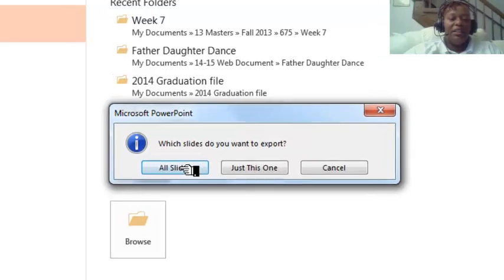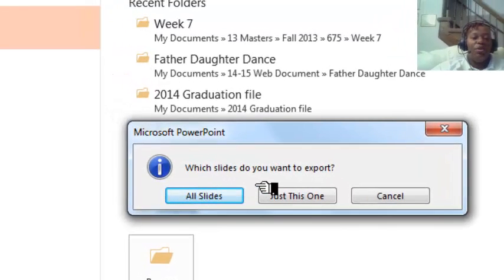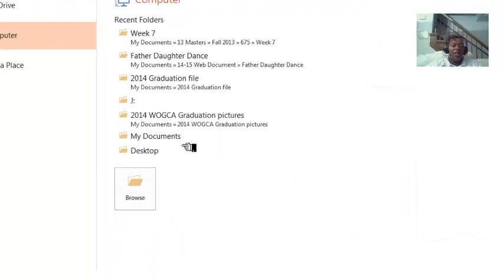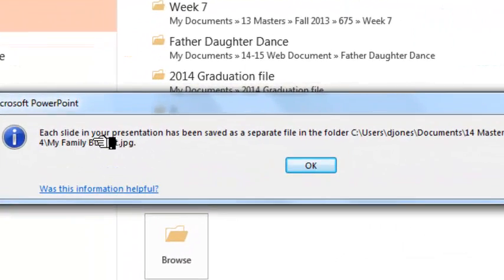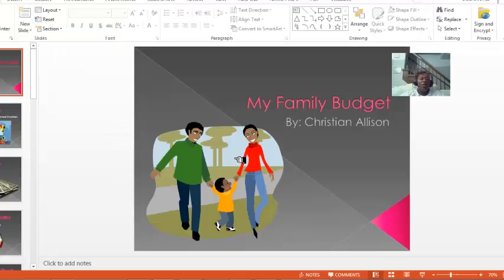And if you notice, it's asking which slide do you want to export. You can hit all slides, or you can hit just this one, and it will be based on the slide that you had clicked on. But I want all the slides because I want the students to know how to export all of them. So I click on that. Then it says each slide in your presentation has been saved in a separate folder, which is 634, and it's called My Family Budget. So you click on OK.